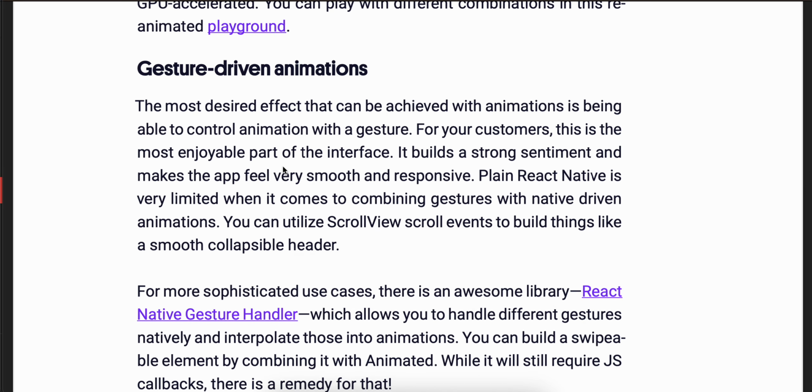Gesture driven animation: the most desired effect that can be achieved with animation is being able to control animation with a gesture from your customer. This is the most enjoyable part of the interface. It builds a strong sentiment and makes the app very smooth and responsive. Plain React Native is very limited when it comes to combining gestures with native driven animation. You can utilize scroll view scroll events to build some things like a smooth collapsible header.